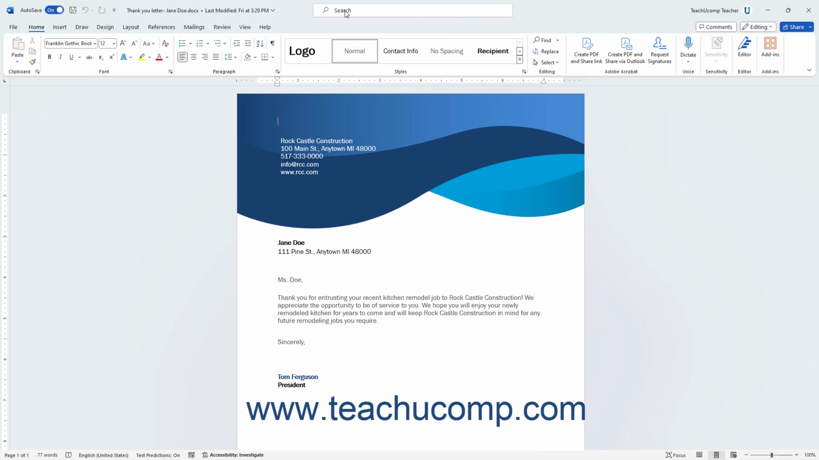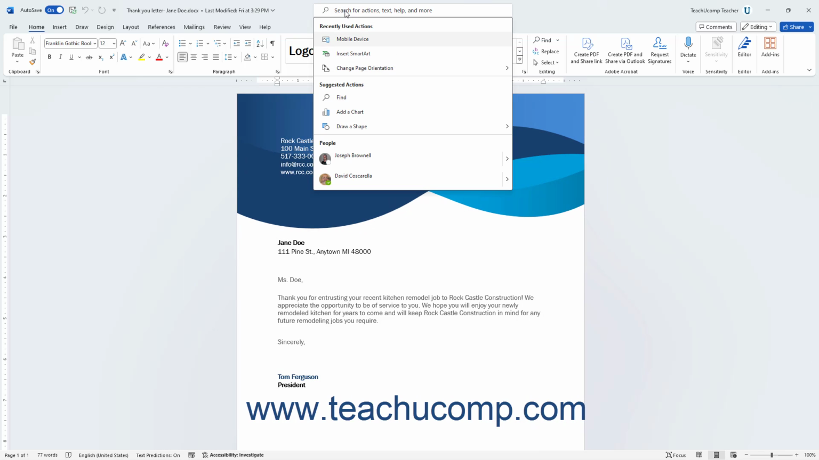Note that when you first click into the Microsoft search bar, a drop-down menu of recently used actions and suggested actions appear in the two sections of the same names. The Recently Used Actions section lists the last few actions you selected, which makes it easier to select them again to repeat a function you often perform. The Suggested Actions section lists commands you may want to try using.